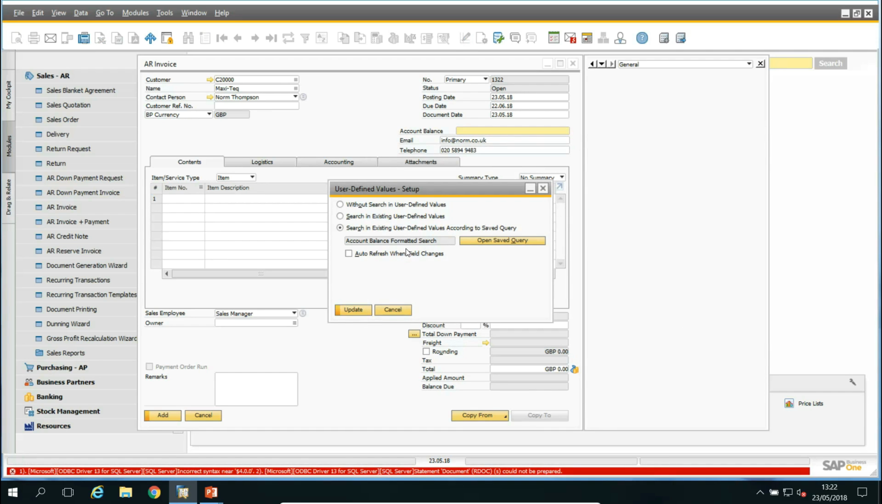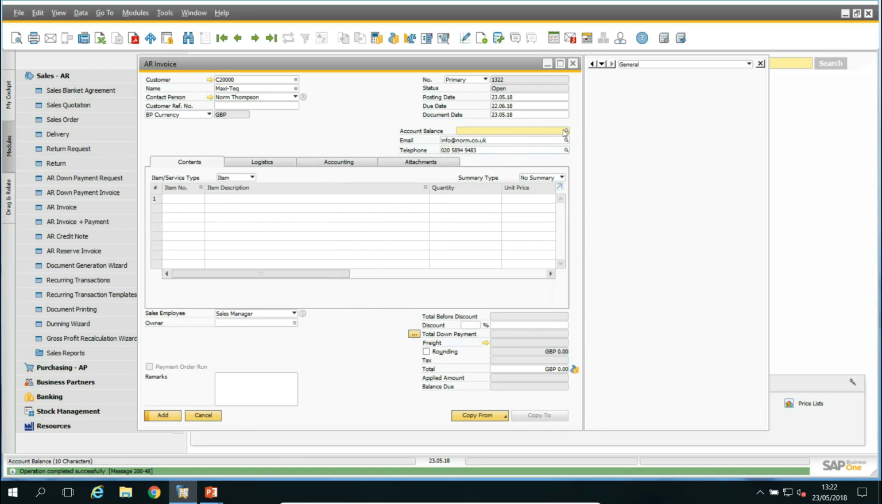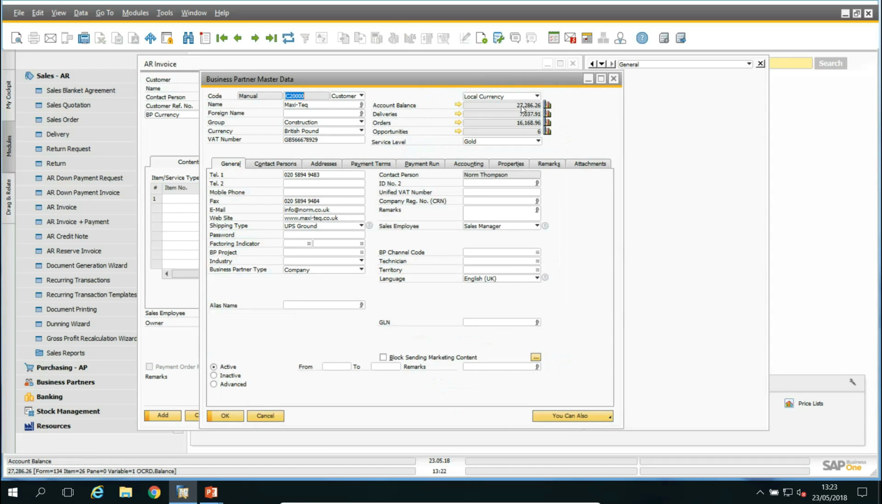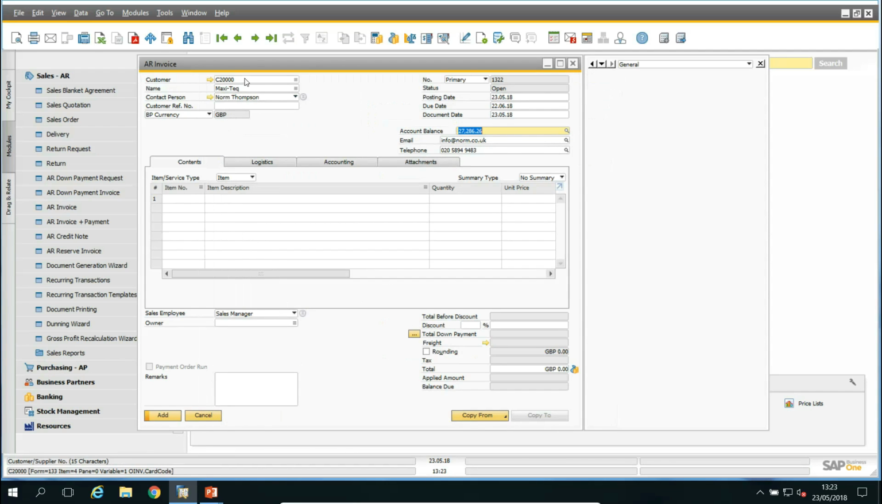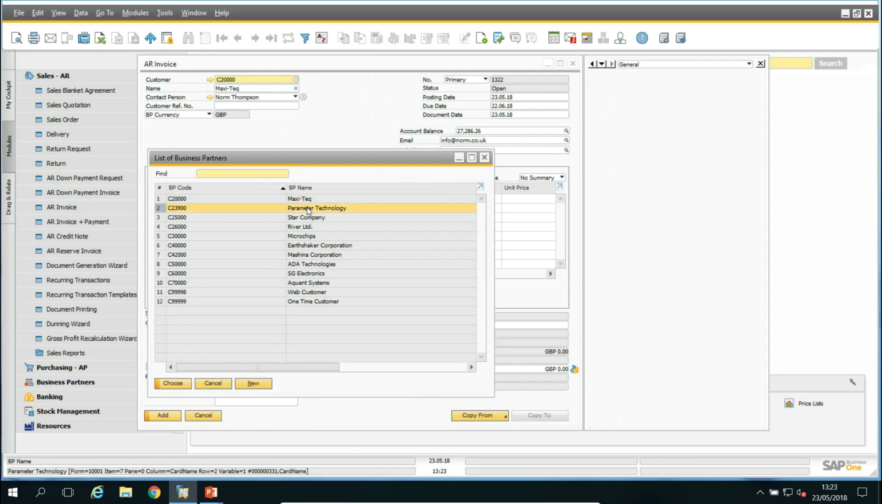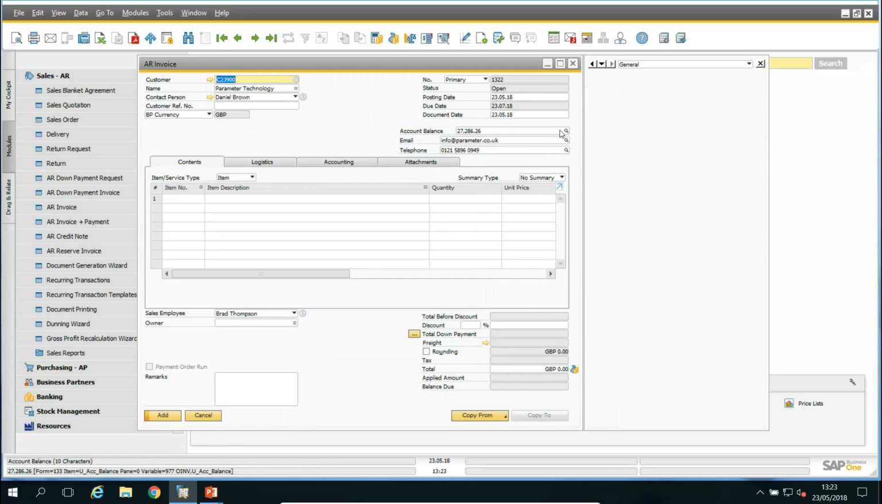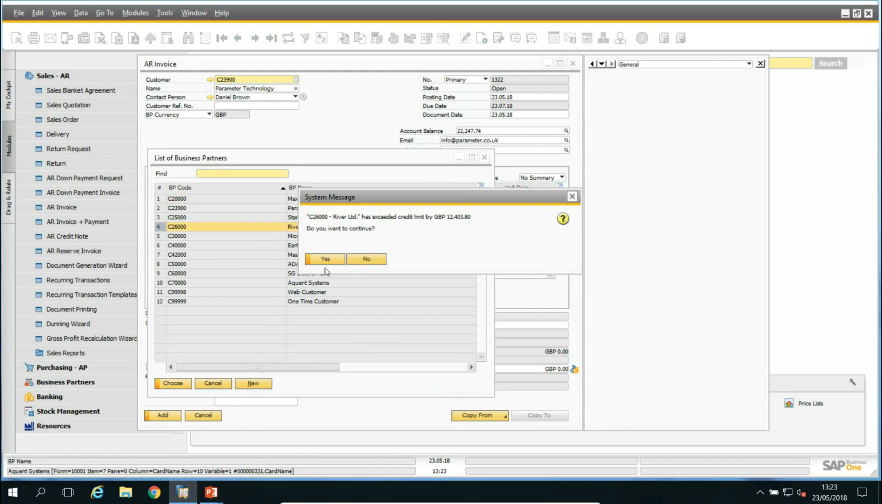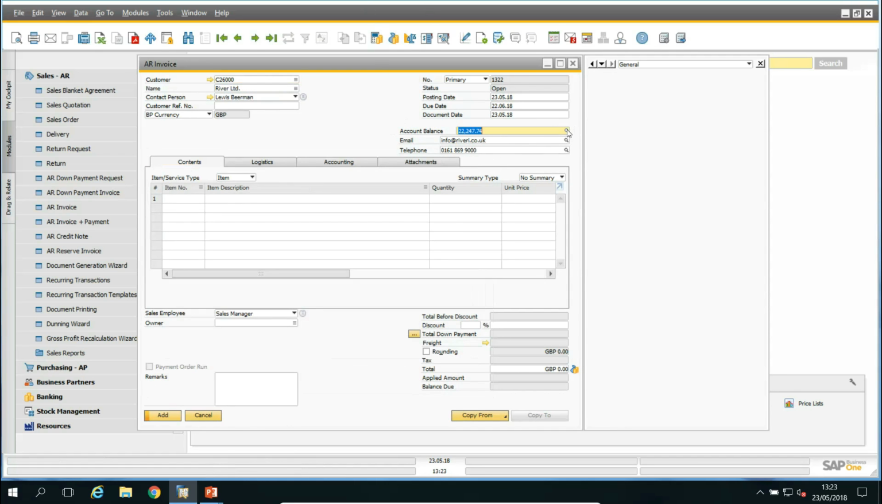So here we are, we'll use our account balance formatted search. Now if you add this, naturally here you'll have the magnifying glass, and just to show you the information is correct, yes, it's 27,286 and 26 pence. You will have to tap to change the values every time. So there we are, it changes.